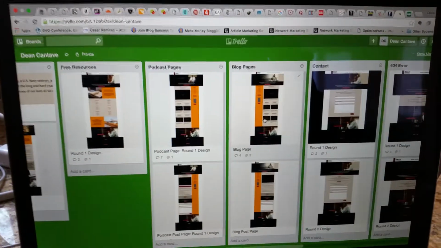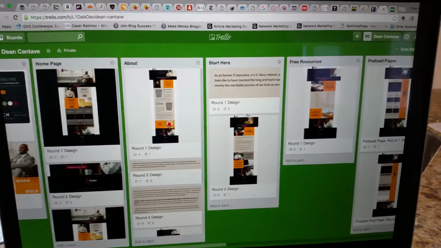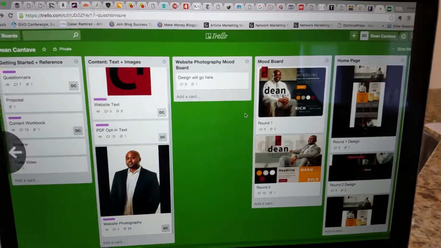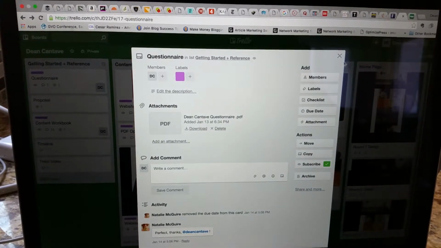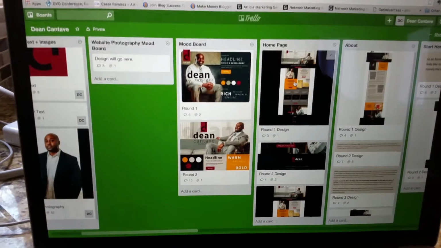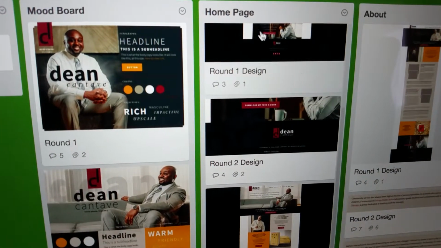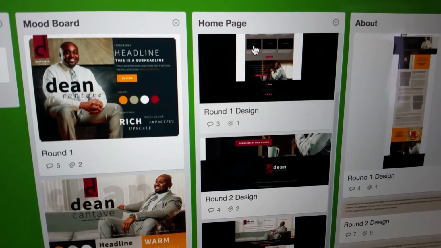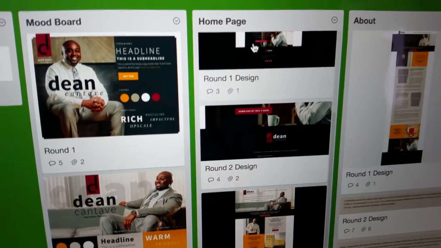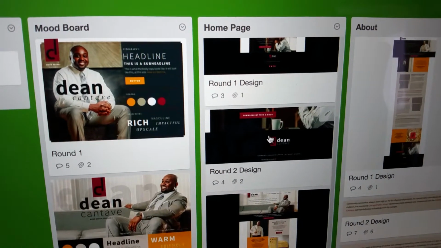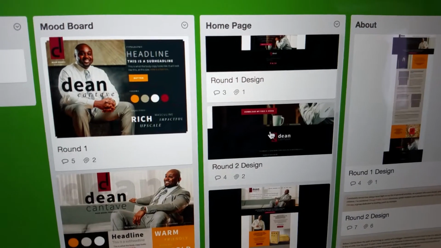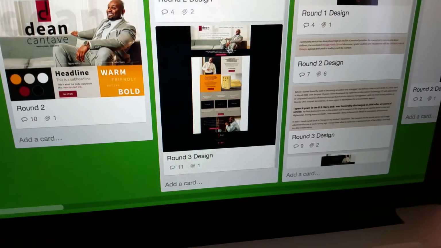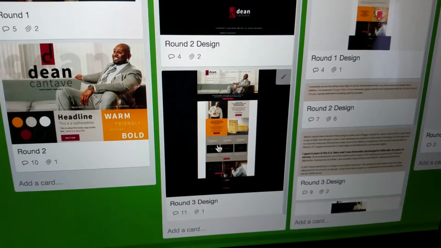So not all web developers do this, but I just want to share a piece of this as I'm going through this journey of rebuilding the website. So, for instance, as you can see here, the homepage, right? What happens is she does one round of designs. She gets back to me, says, Dean, do you like this? What's wrong? What's not wrong? What do you want to change? I come back with feedback, and then she does the second round. She does 3 rounds of designs per page. So you can see we got all the way down here to the third round of designs, and of course there's about 11 comments in there, she and I talking back and forth.